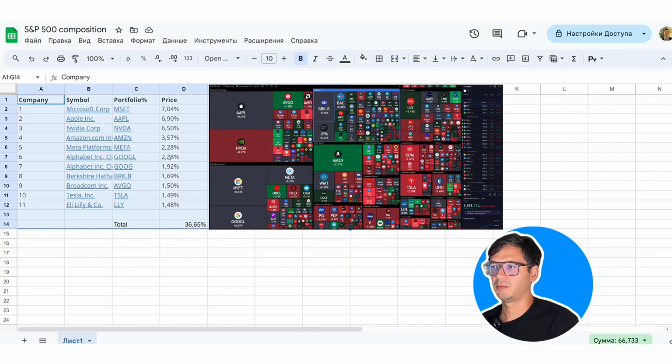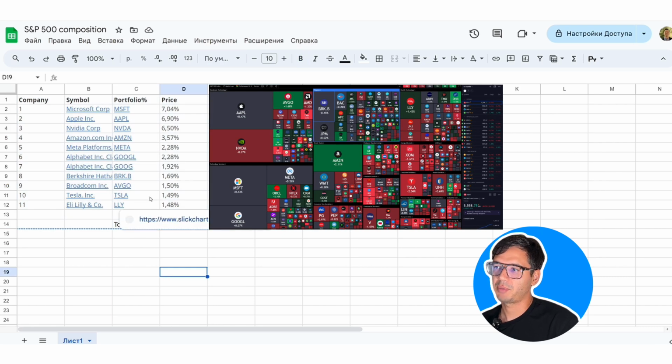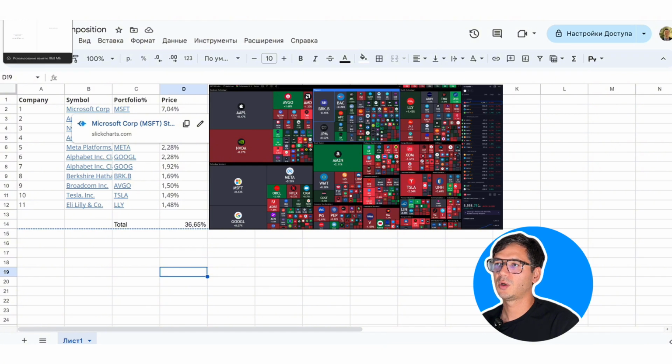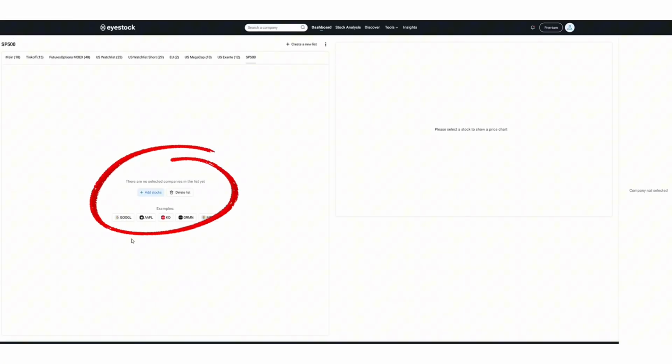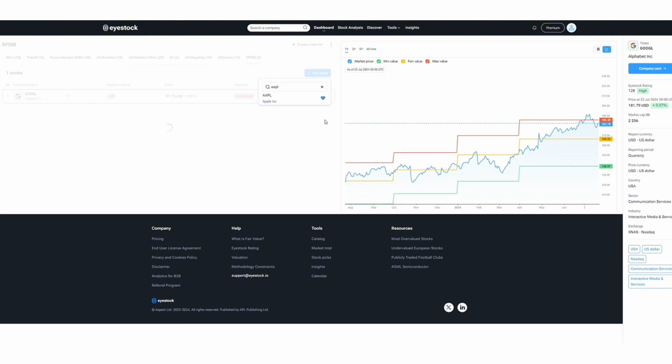Number one is Microsoft Corporation, 7%. Then Apple, Nvidia, Amazon, Meta Platforms, Google, Berkshire Hathaway, Broadcom, Tesla, and finally Eli Lilly. Let's add these companies to the Eyestock platform. For your convenience, I've added all these companies in the list. Collectively, these companies represent about 37% of the S&P 500.